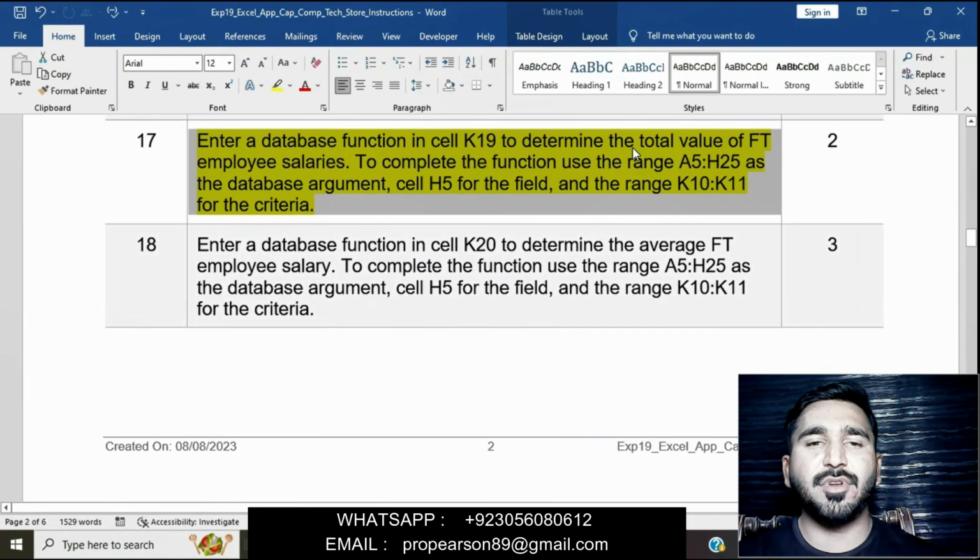Basically, in this question, we will enter a database function in cell K19 to determine the total value of FT employee salary. To complete the function, use the range A5 to H25 as the database argument, cell H5 for the field, and the range K10 to K11 for the criteria range. Please follow my video and you will complete your assignment.